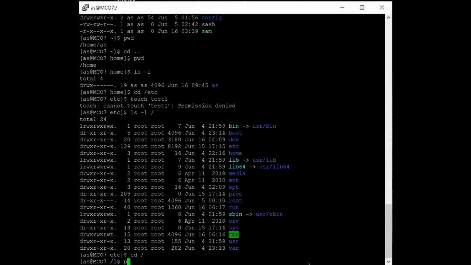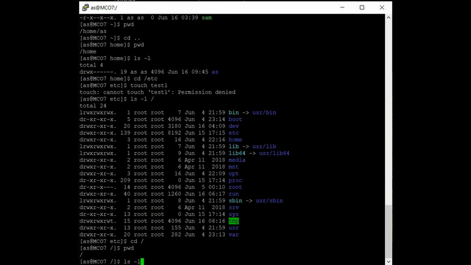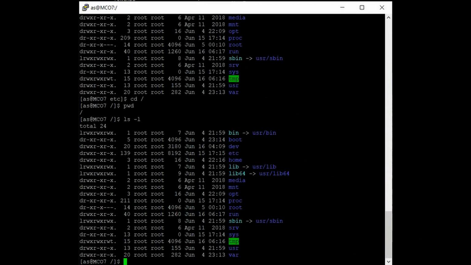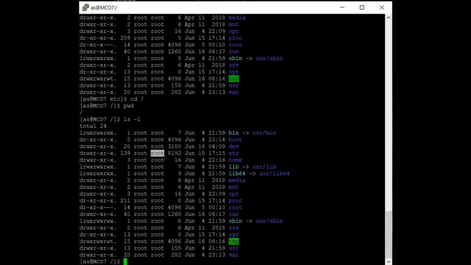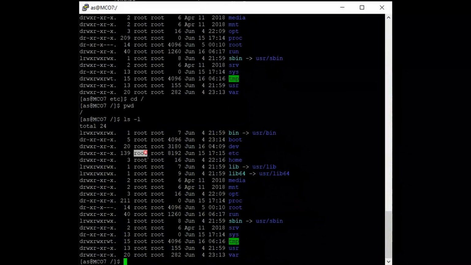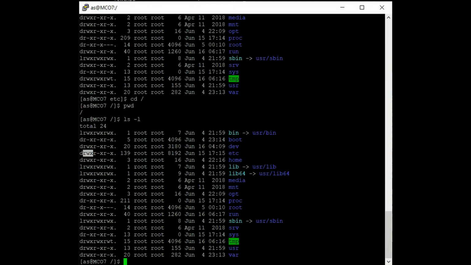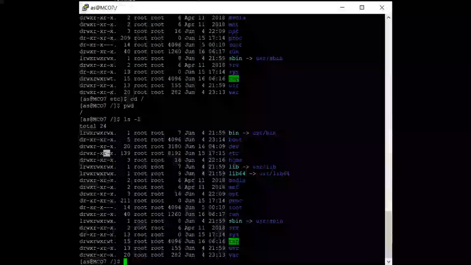So I'm in root now, pwd, and do ls -l. So here, etc is owned by root user and group root, right? Now user root has the permission read, write, execute, then group also has permission read and execute, and others also have read and execute, right?